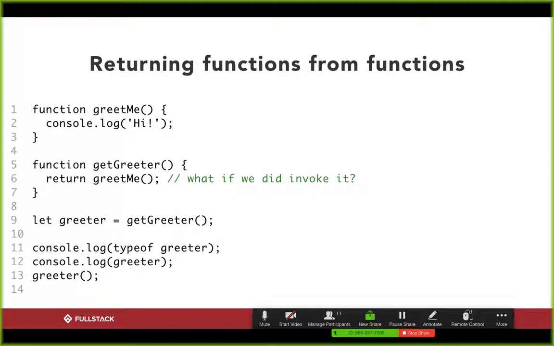It will return whatever it is that you tell it to return. If you don't tell it to return anything, it will by default return undefined. Okay. So on line 6, when we look at the greetMe function, what happens when we get to line 9?